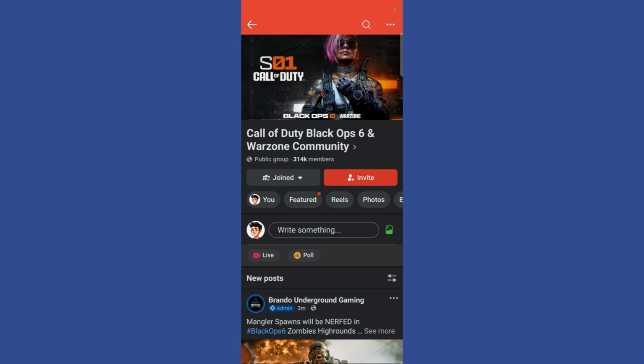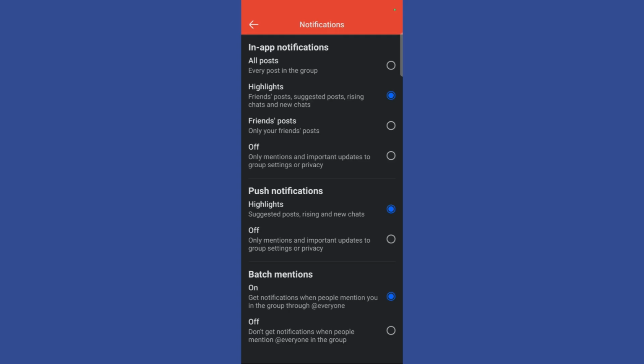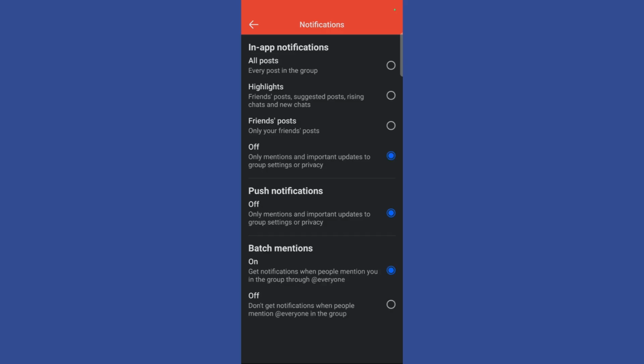Then once you are inside the group page, simply click on this three horizontal dots at the corner of your screen. Once you have clicked here, you can see the second option which says manage notifications. Simply click on the manage notifications, and you can see different sections like in-app notifications, push notifications, and batch mentions as well. If you want to disable all of the notifications from this group, simply turn each one to off.